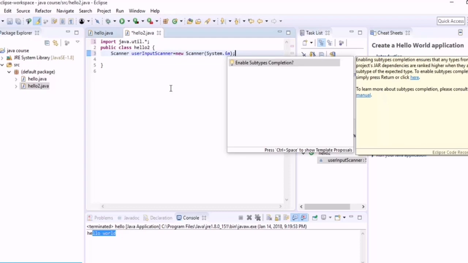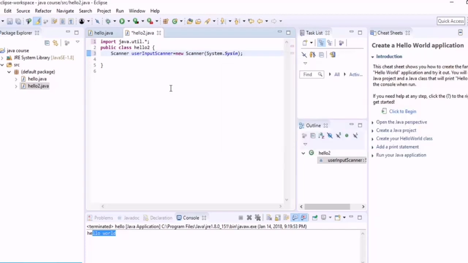So now we go to the fourth step of this program, which is to prompt the user for an input. We have to prompt the user for an input so that the user knows when to type something into the console. This can be accomplished with System.out.print. So here I write System.out.print.